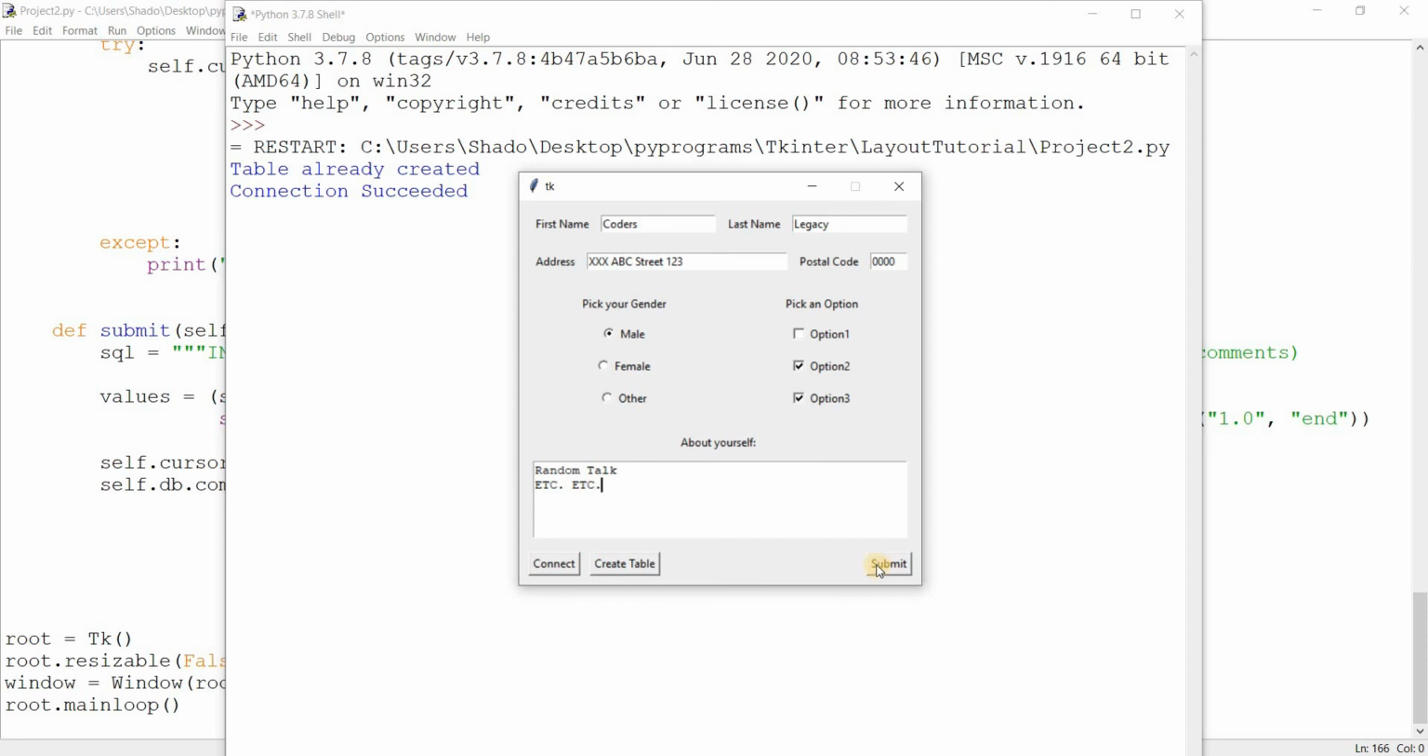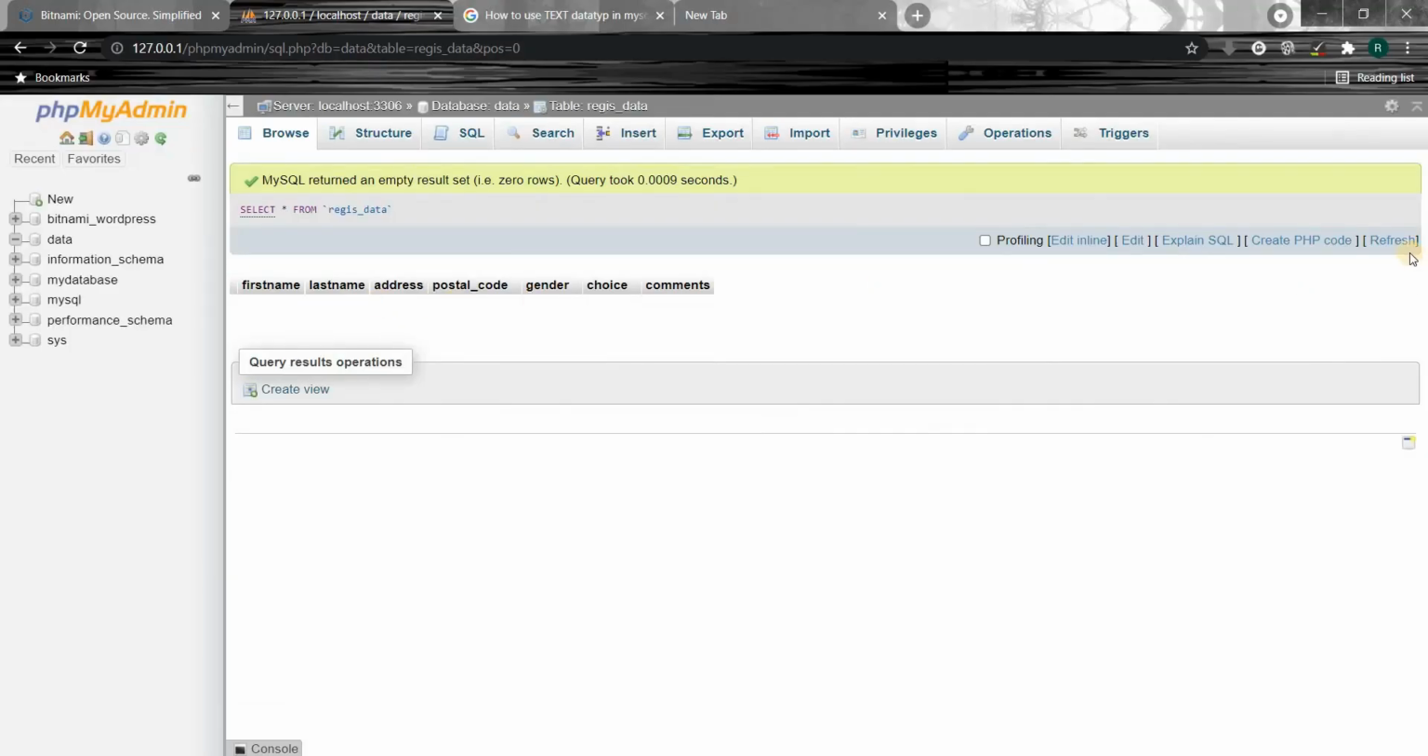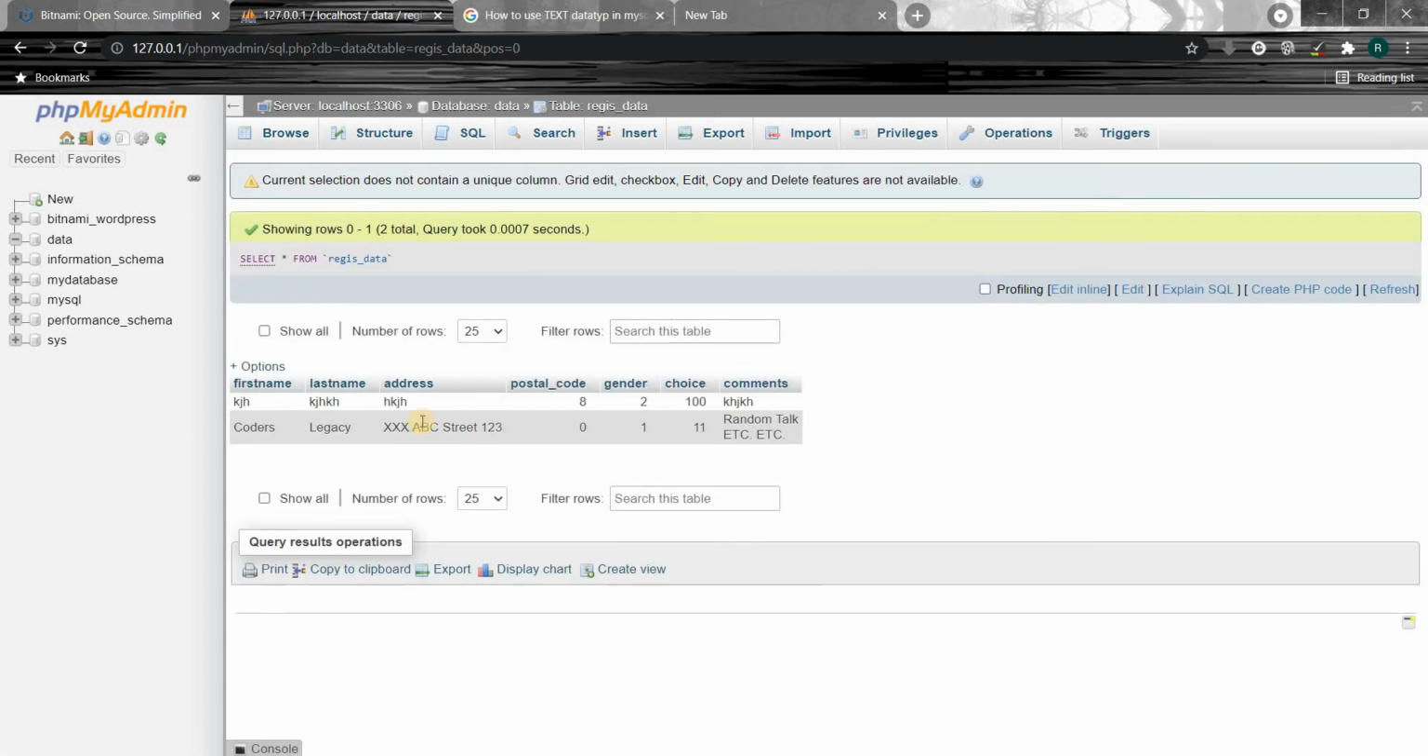Okay, I clicked submit and nothing happened. So I assume that the table was successfully created. Let's refresh this and see what happens. Okay, you can ignore that one over there. That's just something that was made while I was testing it out. So this over here is actually the important thing. Coders, legacy, the XXX, ABC street, 123, postal code, gender, and choice over there. It's all worked out pretty well, actually. Yeah, pretty good. Look at this. Random talk, okay.